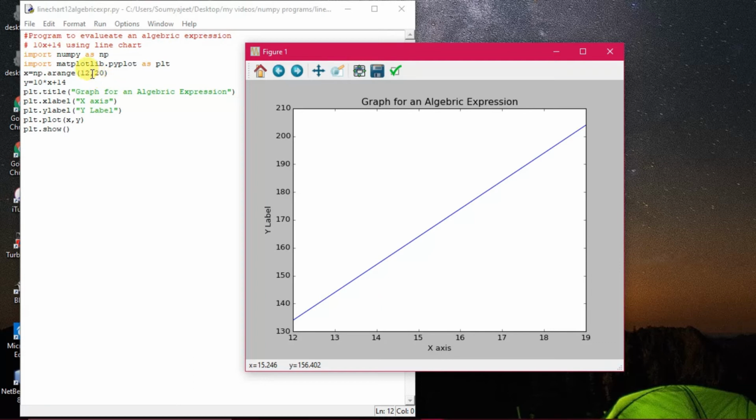So first value is 12. 12 into 10 is how much? 12 into 10 is 120. 120 plus 14, 134. So approximately it will come over here, that is the 134 out here. Then next value will be 13. 13 into 10, how much it will be? 130 plus 4, 134. So 134 will be coming over here, almost like 13 comma 134. So in this way you can calculate the value, and the lines you will get in this way.